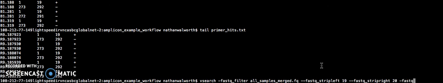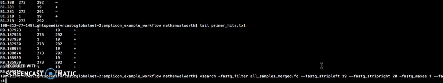So then we denote this fastq max e as 1. And then we denote fastq max len as 280. And then we denote the min len, or the min length, to be 220. And finally, we denote our fasta out file, which we will name qseed because we quality controlled them, or merged.fa.